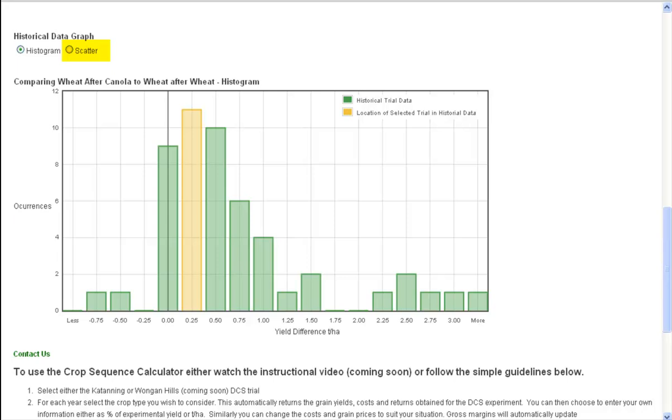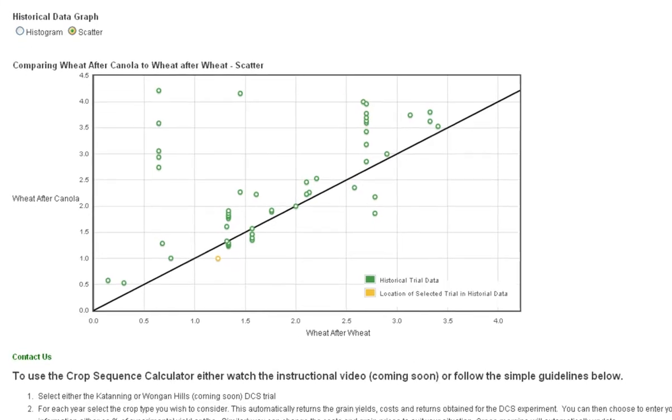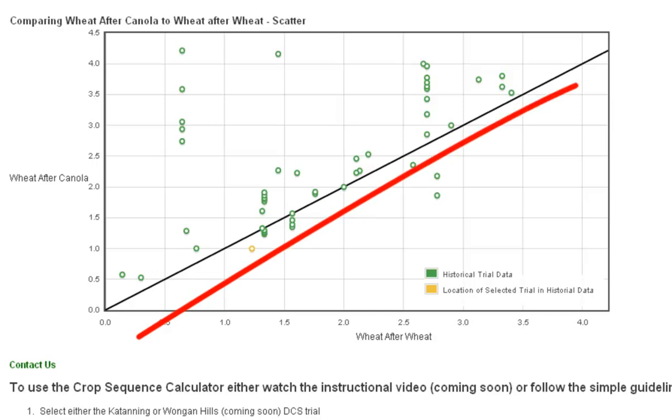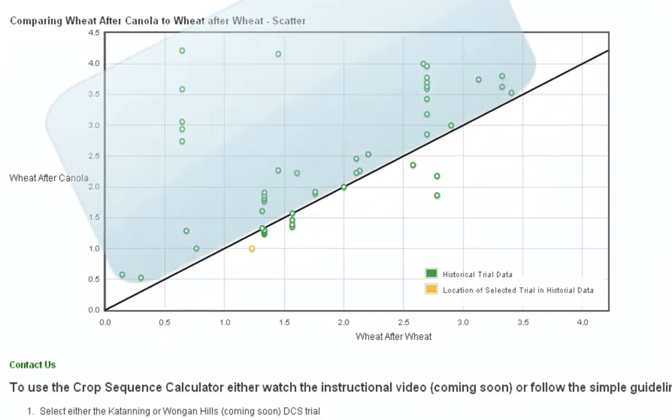So you click the button and it brings the yield, so you can see the yield levels of all of the experiments, and in yellow will be the actual data point from Katanning. So you can see that compared to a lot of other results, it's on the lowish end. And there's the wheat after canola, and there's a 1-to-1 line. Points above the 1-to-1 line show you that wheat after canola out yields wheat after wheat in the trials. And that's a nice way to just put yourself into perspective.